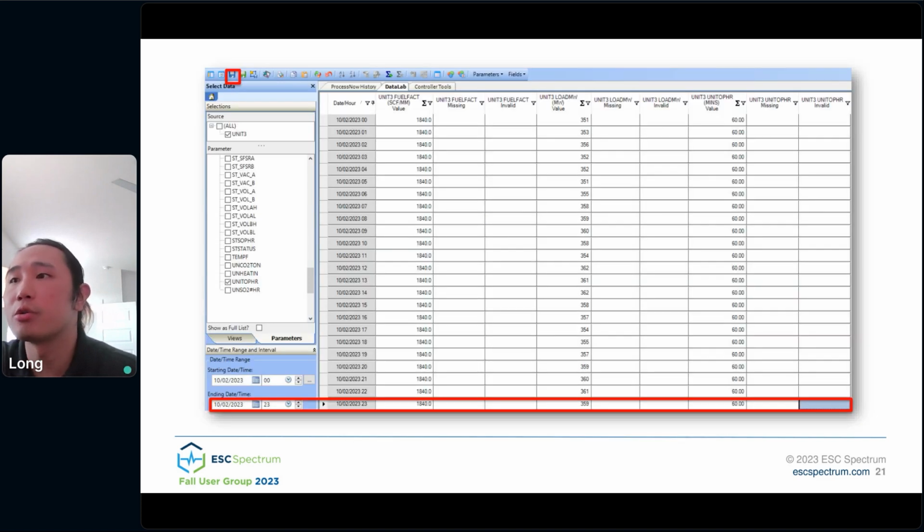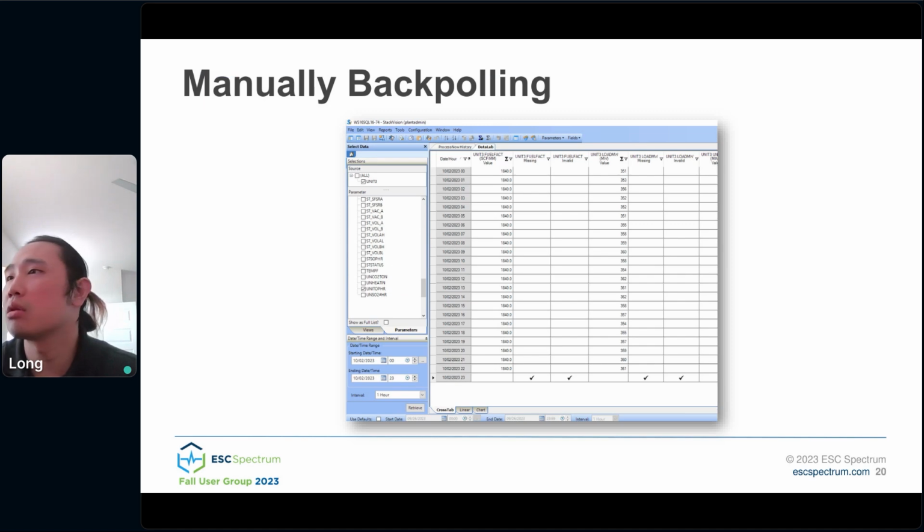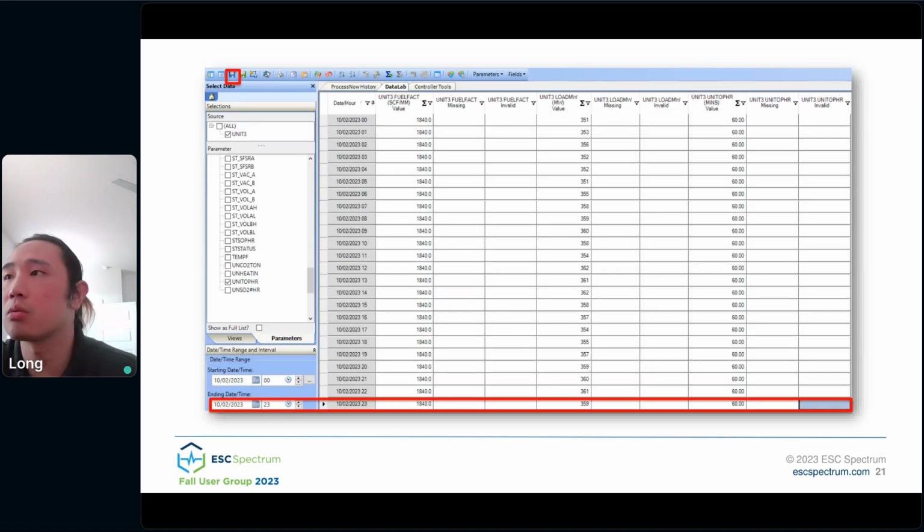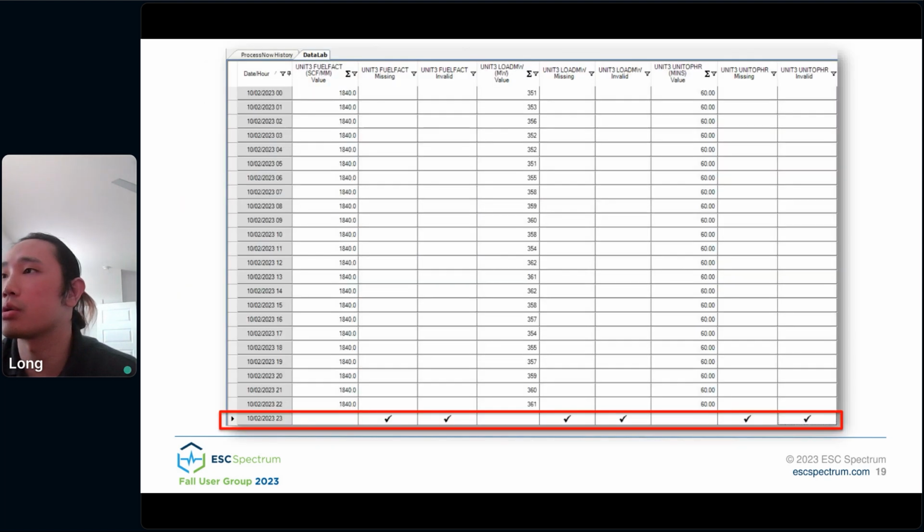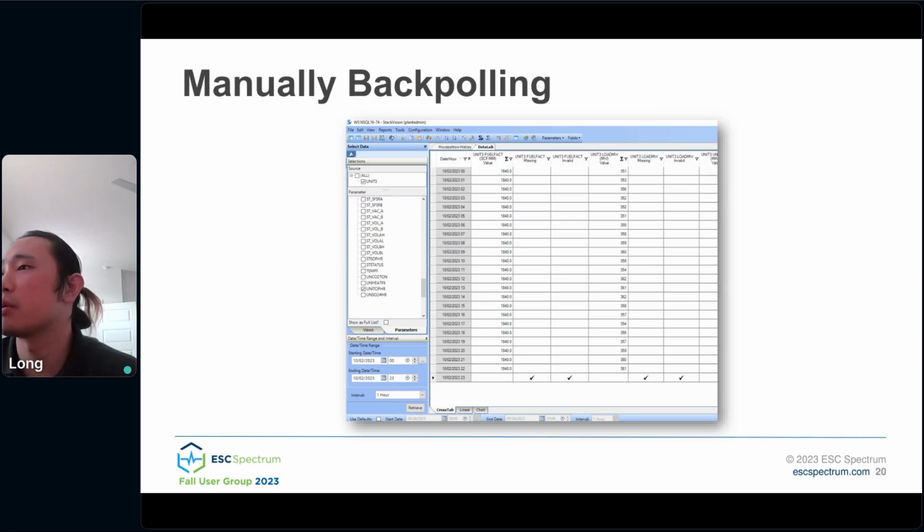And we'll also go over how to manually backpull data. I think one of these is a video. If not, I can go through it. See if I can find it. I don't know if the video wants to load here, but you'll go to controller tools and select the logger that you need and the time frame, and you'll just hit backpull and it'll fill in the data for you. Afterwards, you should run a process now, and it should pass.